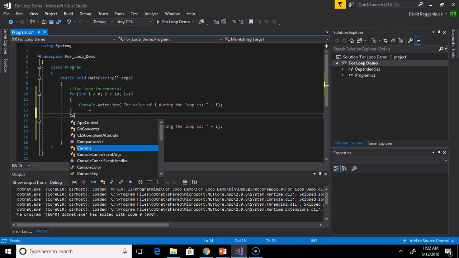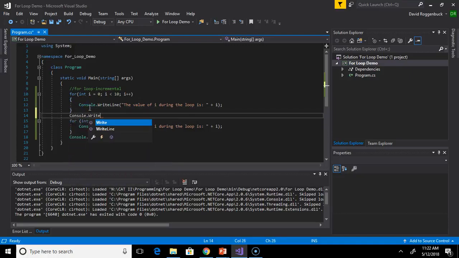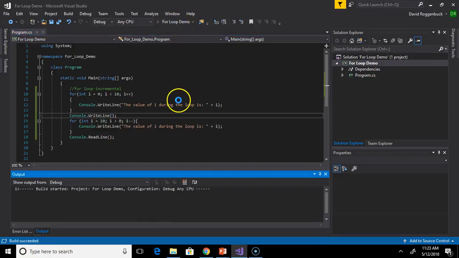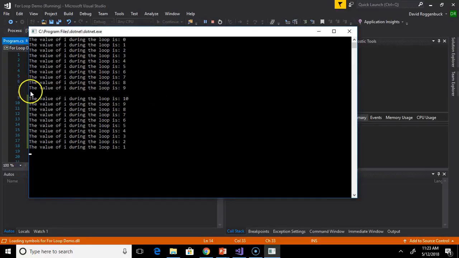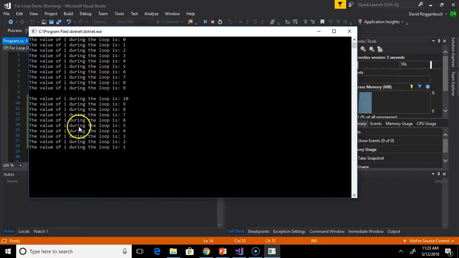I'm just going to add a blank console.WriteLine in here just so we can see that those are not part of the same loop. So let me just reshow that, and you can see here's a blank line. So here's the first loop, here's the second one. So this one starts at 0, goes to 9. This one starts at 10, goes to 1.